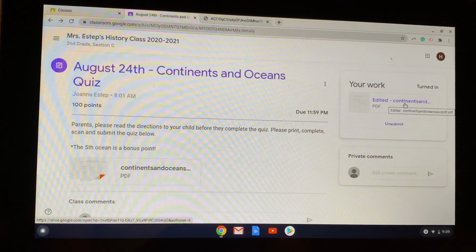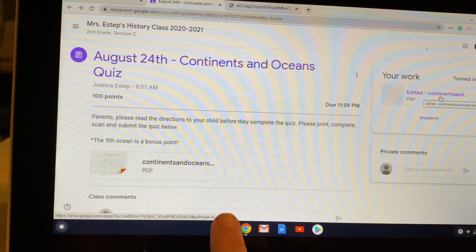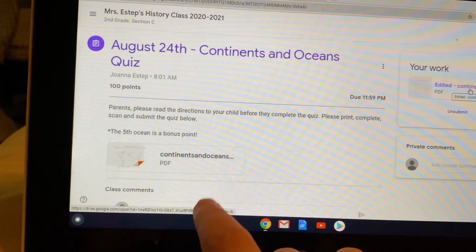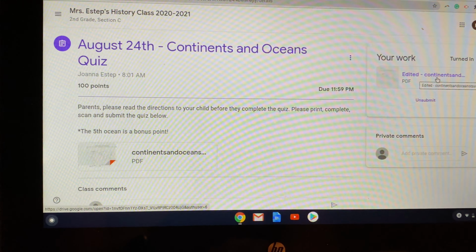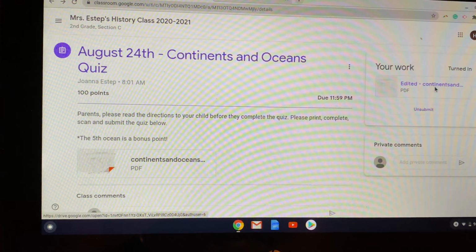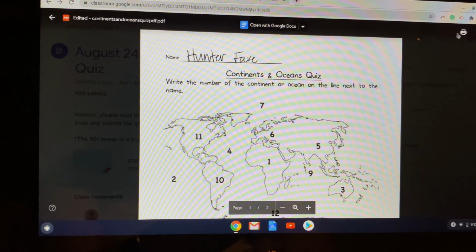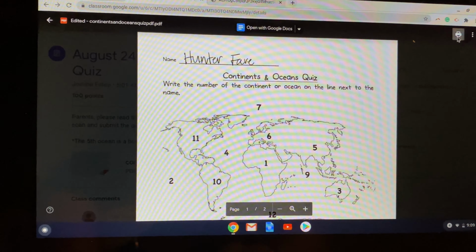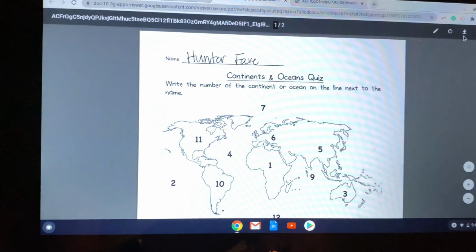It was originally a PDF. You can see right here. It was a PDF. I had my son edit directly on the PDF. So I'm going to come to the work. I'm going to click on it. And I'm going to come up here to my little printer button. I'm going to click print.